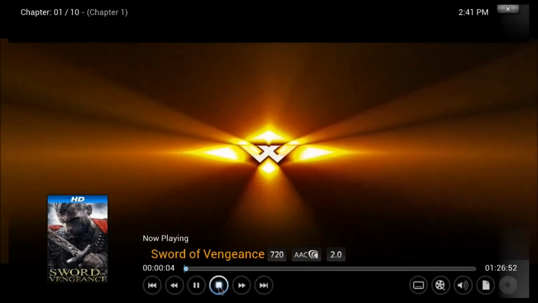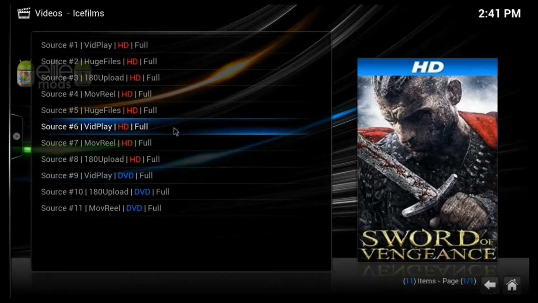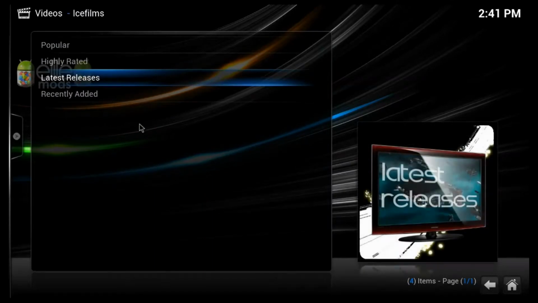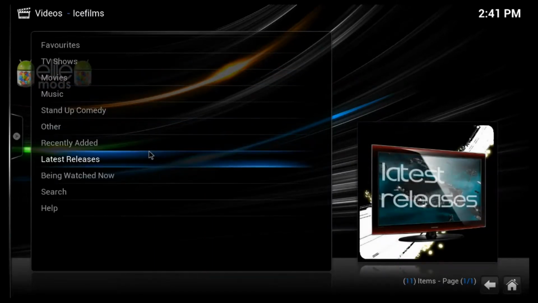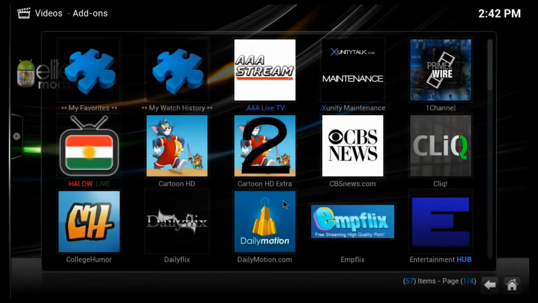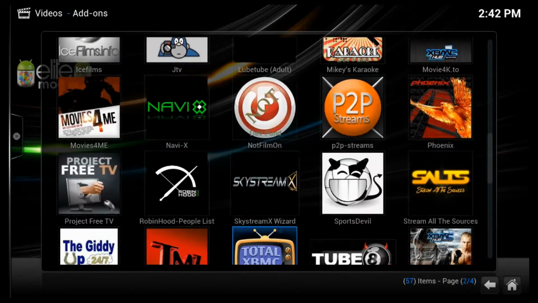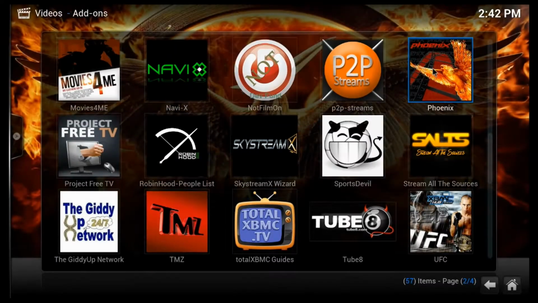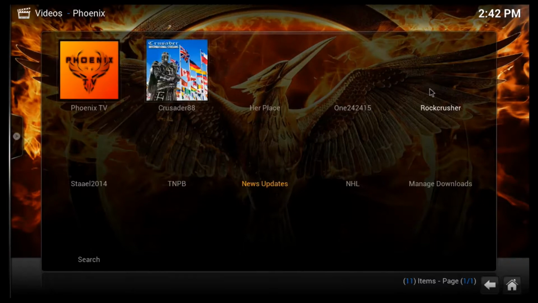And there you go. So you can see that the main navigation is pretty much the same. It's just different add-ons have different sections. I'll show you another add-on that has a very different interface than what we were just looking at. We'll look at Phoenix. Phoenix is a really good add-on as well.